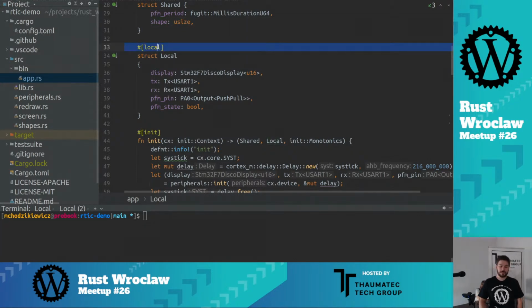Then we have the local struct, which is resources for tasks that are only used within this one task. And it is important to differentiate this because this way it allows you to skip all the synchronization part, the mutexes and so on.